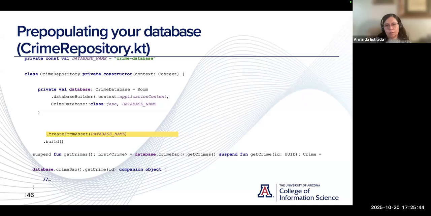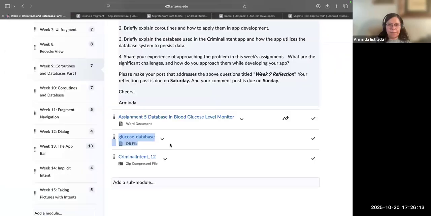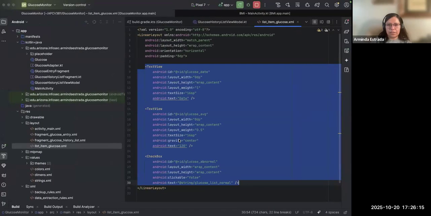All right, so then pre-populating your database, how do we do that? We have to do this in the repository. So in this repository, we just do dot createFromAsset, and then we call in the database name, which was a variable declaring the name of that database. So make sure it does match whatever you decided to call it. I think it should be, what did I call it? Let me see. I have it here. glucose-database. Okay.